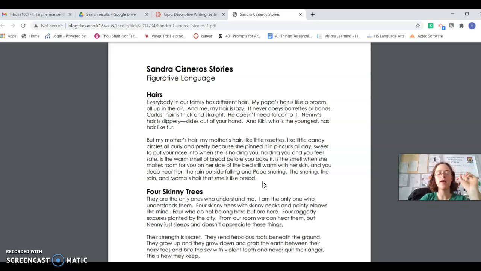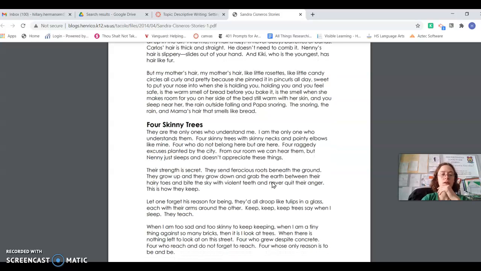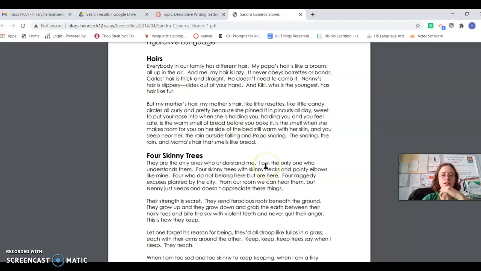And so in this way, the author has described her mother's hair, and then she's also emphasized how she feels about her mother in this setting, and she's emphasized her feelings about that. And so that's really important in the way she's described the setting. You know how she feels about her mother. Okay, we're going to look at this next one as well.